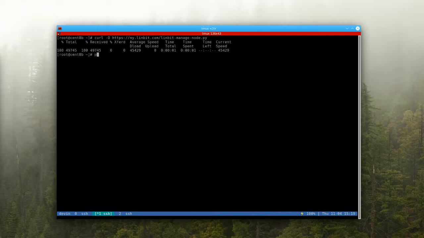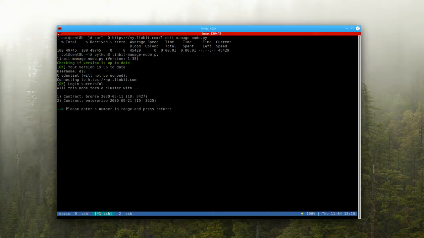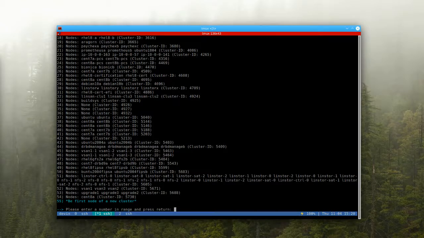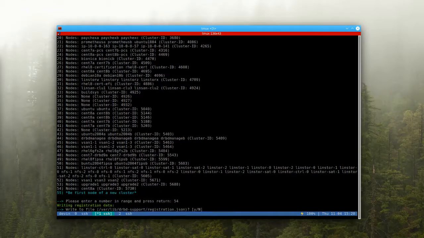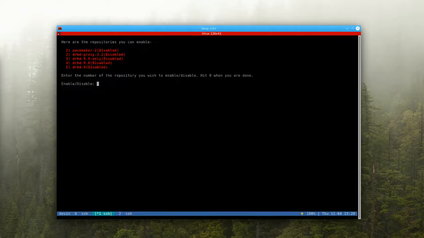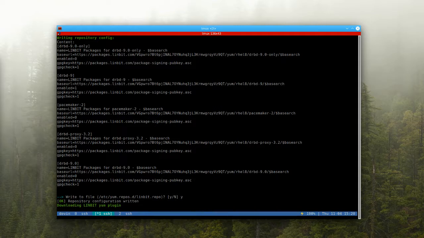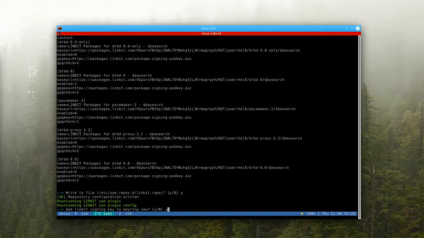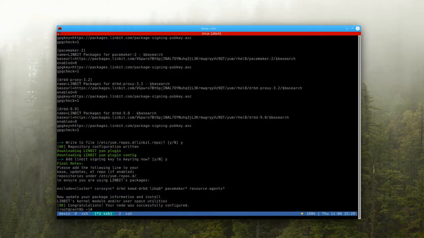Pull in the script, execute it, give it credentials, same contract as last. This time, though, I don't want to start a new cluster. I'll instead select cluster 54 here with my CentOS 8 here. Again, we can skip this step. Enable the same repositories. Write the file to disk. Add the signing keys. And then again, we're done.